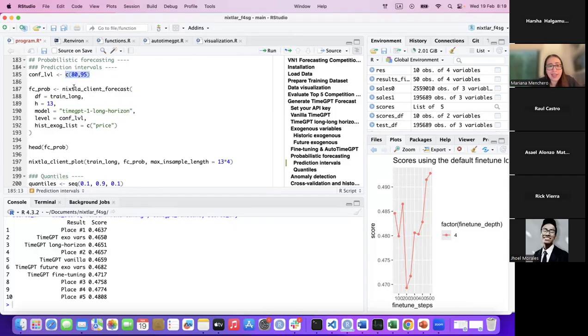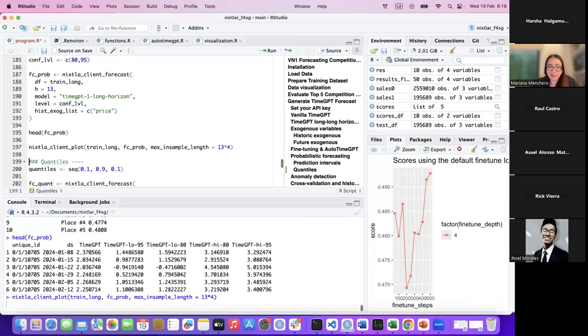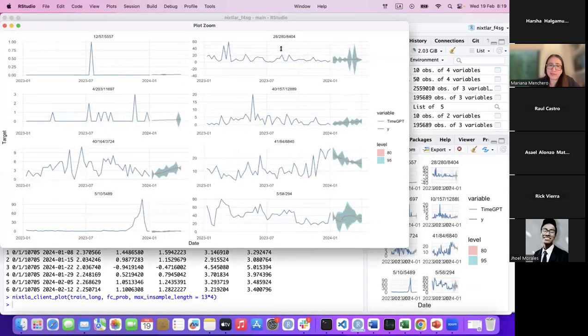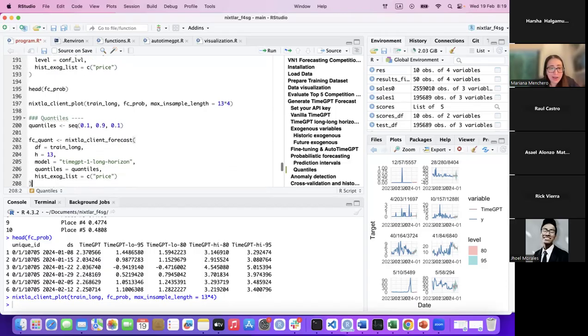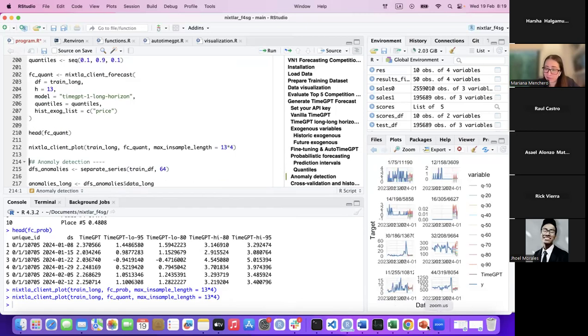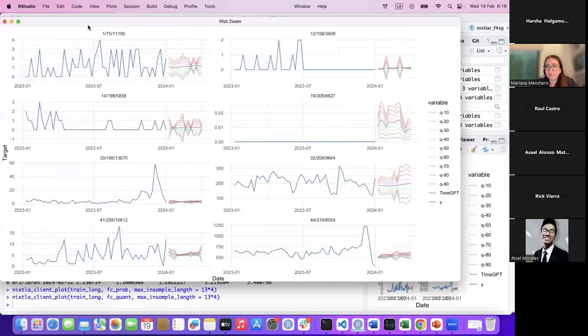We simply define the confidence level, let's say 80% and 95%. We pass it as an argument, and any value between 0 and 100, not inclusive, is valid. And the nixtlar plot function will also automatically recognize the prediction intervals. Quantiles are also available. Quantiles represent the cumulative proportion of the forecast distribution. Here, any number between 0 and 1 is valid. And as before, the nixtlar plot function is automatically gonna plot the quantiles.